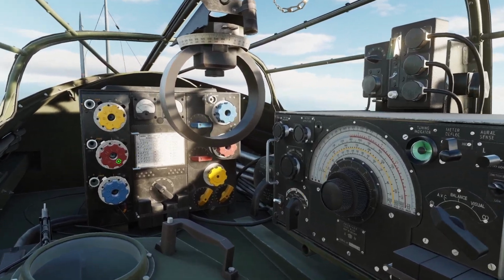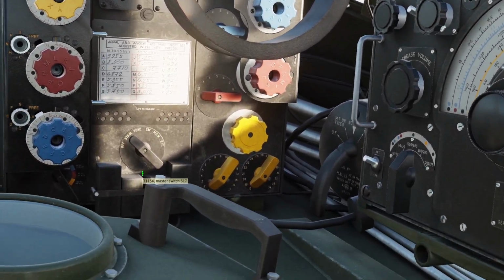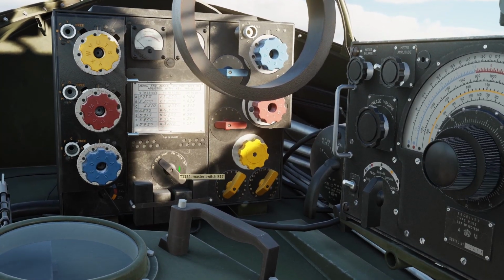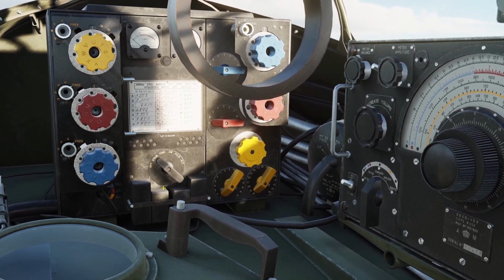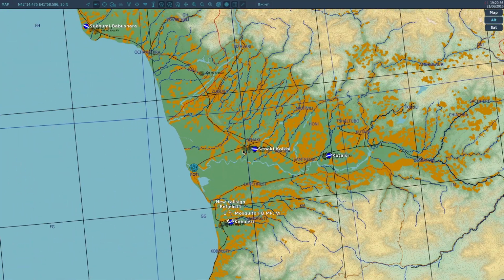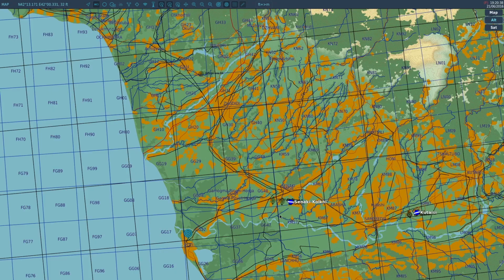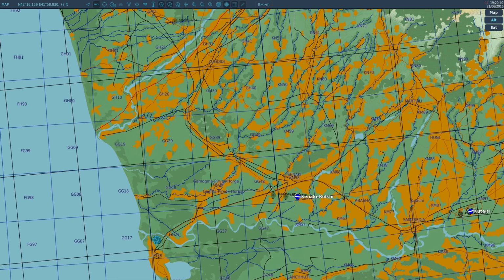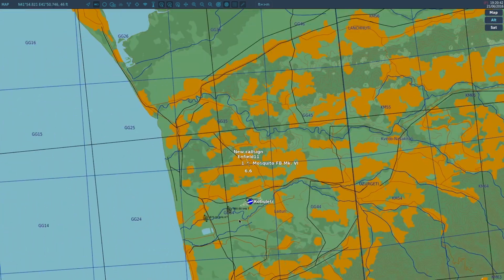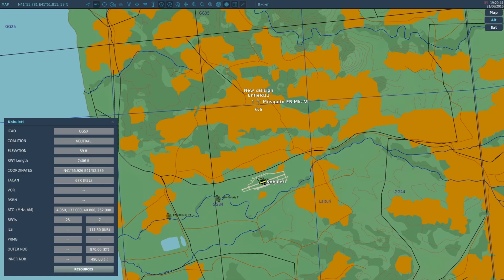So now let's go over the transmitter back here. The transmitter is used for actually talking. With the transmitter, I can't tune into one of these little black stations because you can't talk to them. They just emit Morse code. But I can talk to the airports. So I'm going to go to Cobuletti. So you can click on airport and it will show you all the frequencies down here.